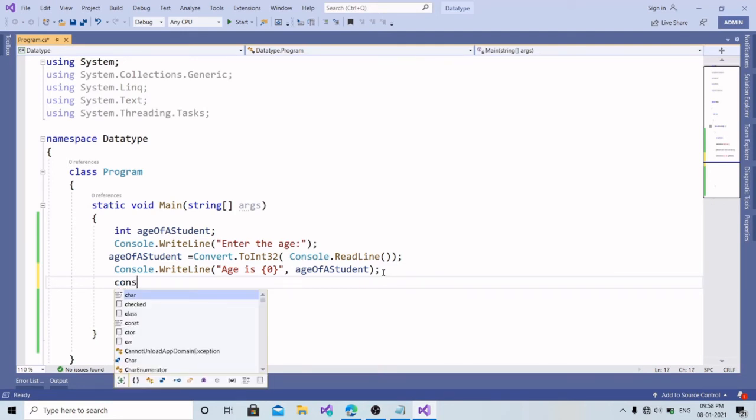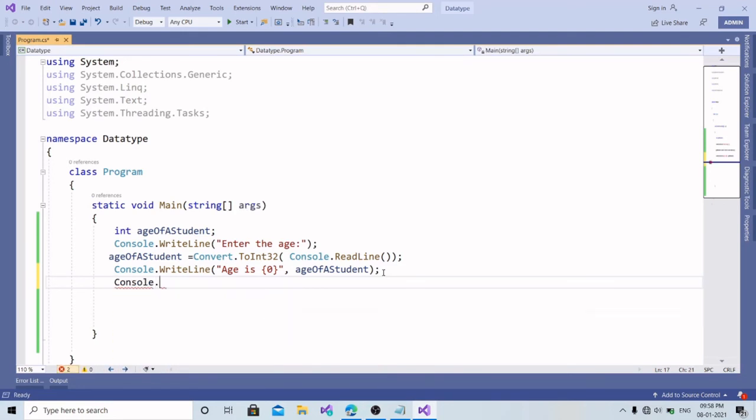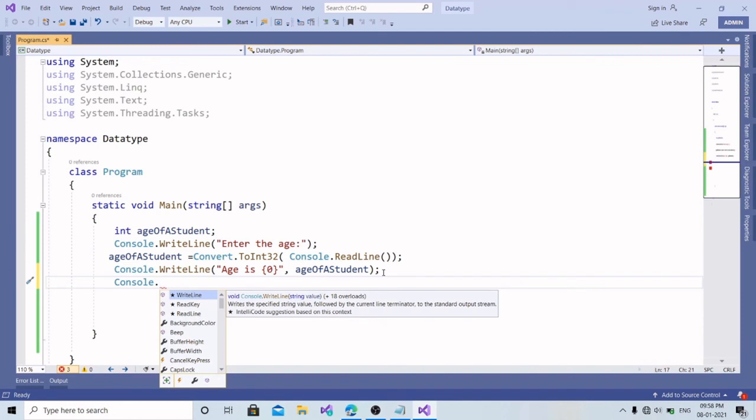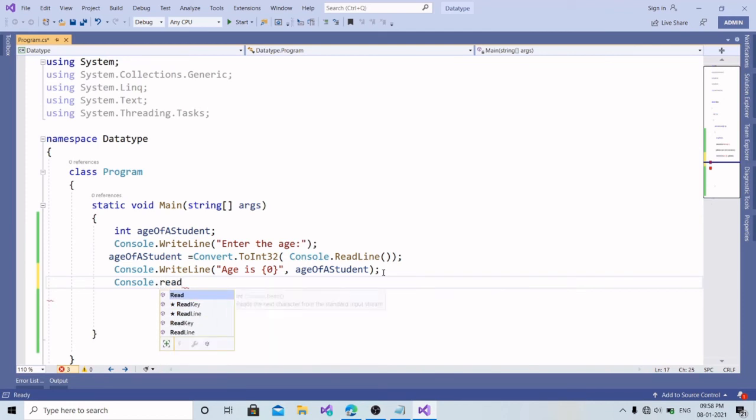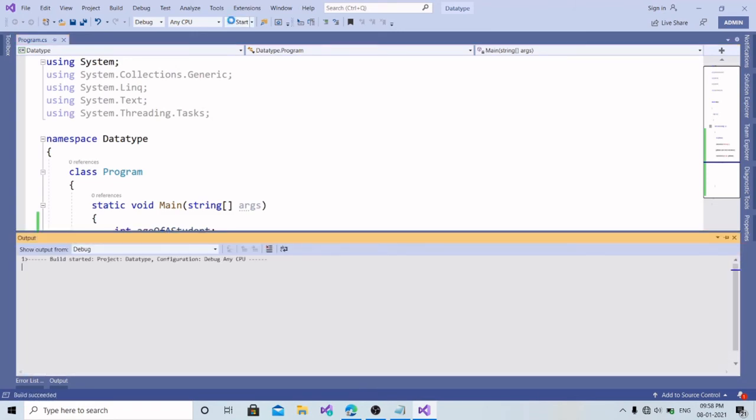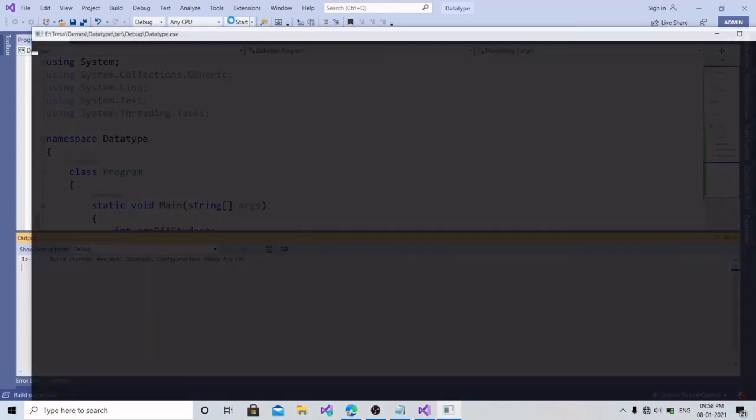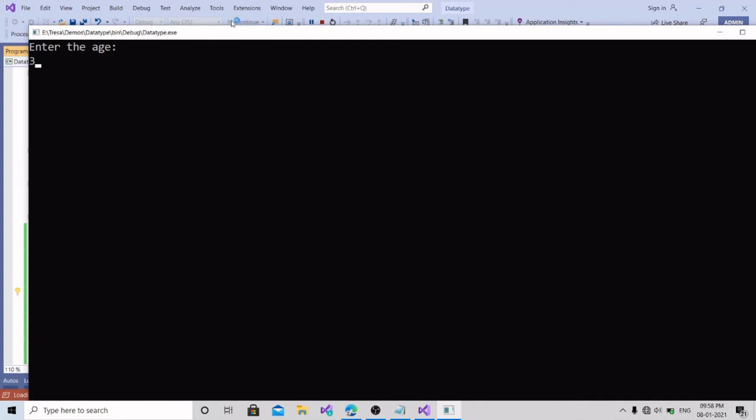The output disappeared. I am including the statement Console.ReadLine so that you can see the output. Okay, now I am getting the output: age is 30.